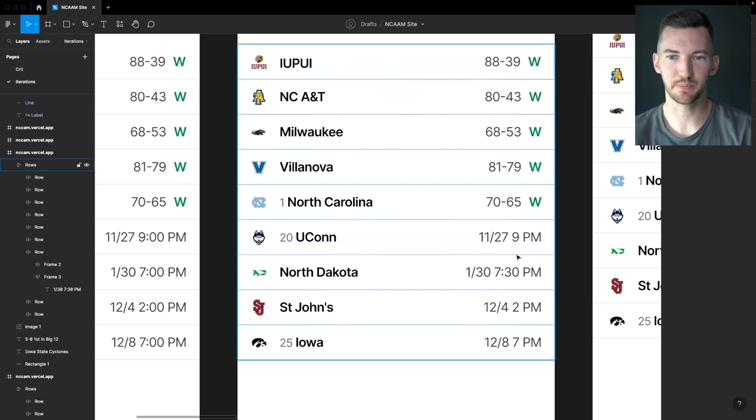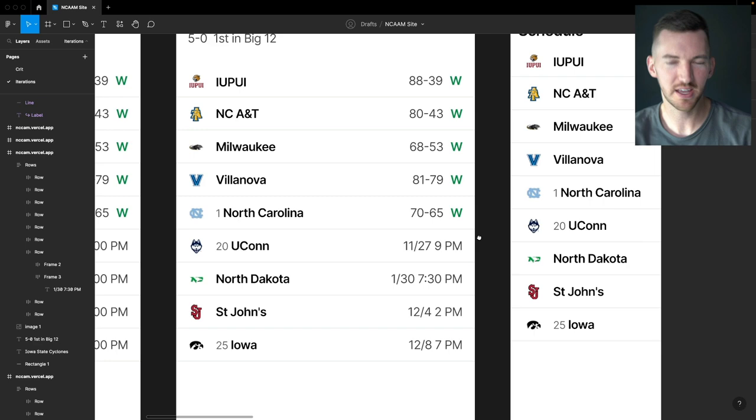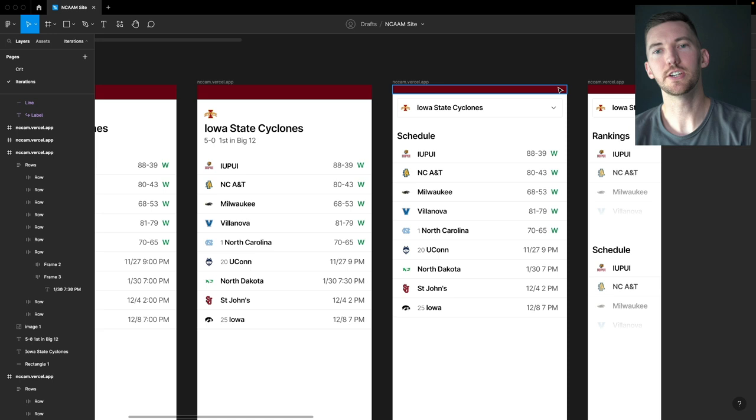It almost looks like a layout shift, even though it's not a layout shift, but it just doesn't look as streamlined. So I'm not entirely sure about that one just yet. The next thing I was exploring was, how do I change between teams?